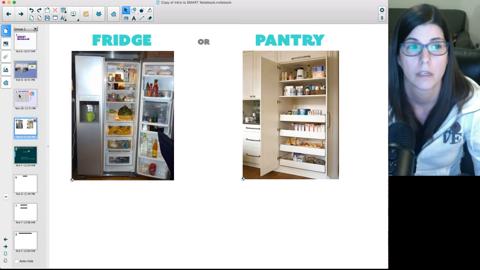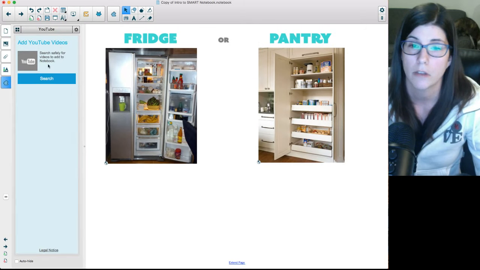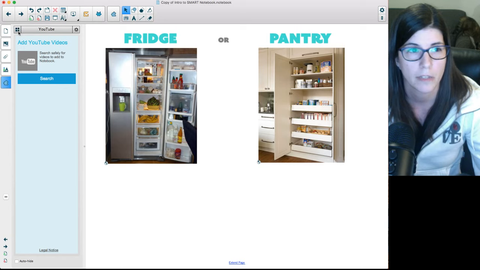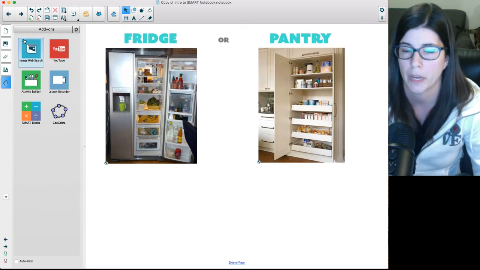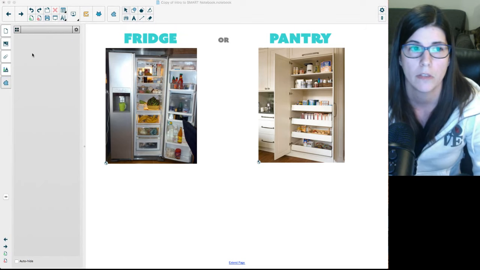So again, I'm going to go to the add-ons section. It's the puzzle piece on the far left-hand side. And it's still kind of stuck in my YouTube search because that's what I used last. But if I click the squares up beside the word YouTube, it'll take me back and show me all of my add-ons. And now I can do the image web search.